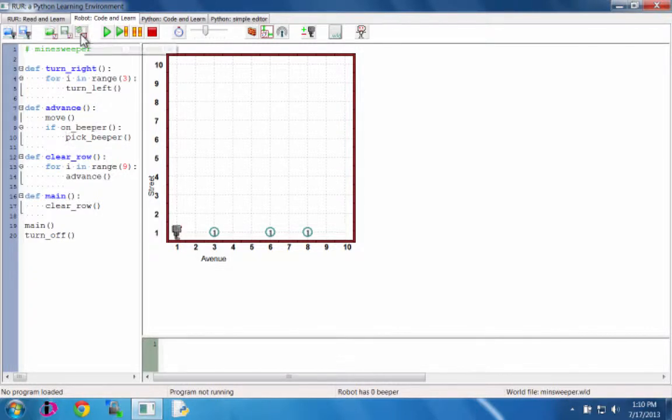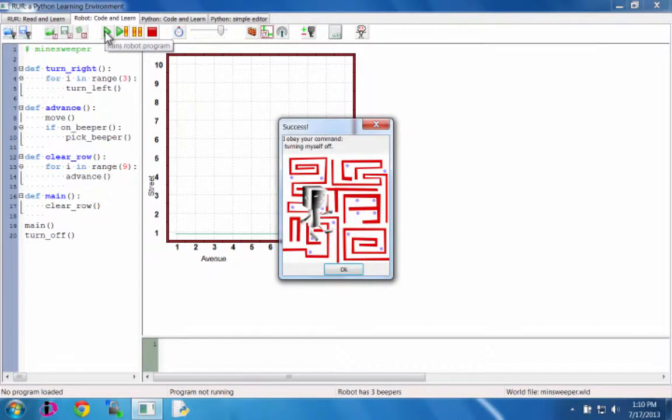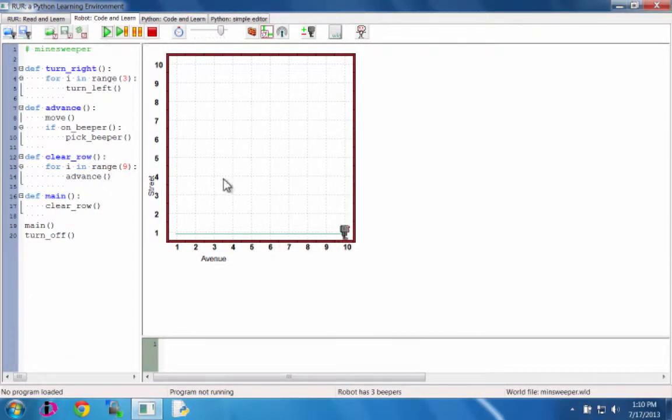So let's reset. Let's speed things up a little bit because I'd get bored. And let's see what happens. It looks like I have picked up all of those beepers. So let's reset. And now what we need to do is, right here we are clearing a row. What do we need to do after we clear a row? Well, first of all, we need to turn to the left.